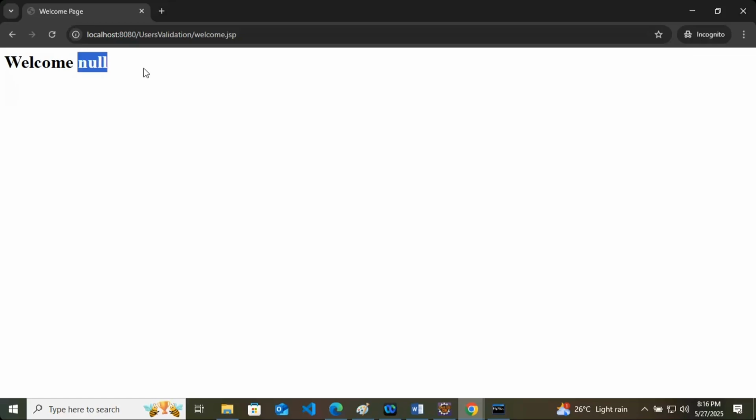And same way you are getting welcome null. I think I told you this was a bug in WhatsApp, 10-20 days back. Now they have solved it. If you are getting a PDF on your WhatsApp, it would show null instead of the PDF name. Here the welcome page is directly accessible.